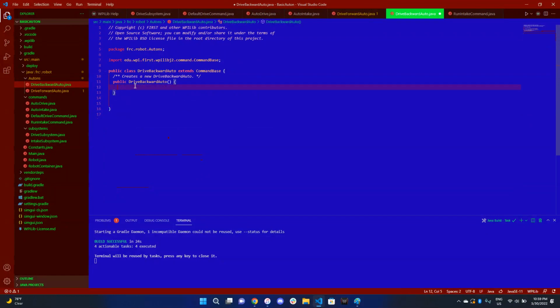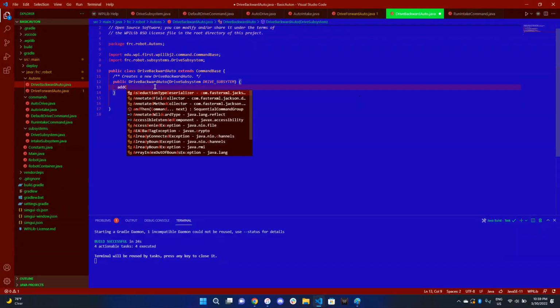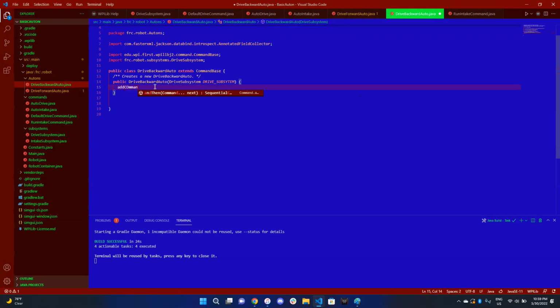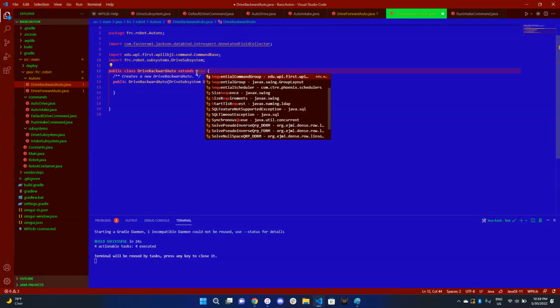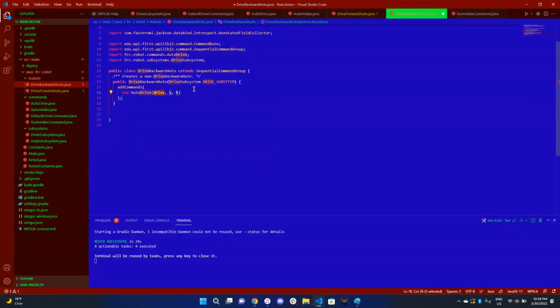I'm just going to get rid of this comment. We're going to pass drive subsystem drive_subsystem. Add commands. Oops, not that. Sorry. Don't forget, extend your sequential command group. That's very important. Now we can do our add commands, and we can add new auto drive. We're just going to pass it a negative velocity percent output, and obviously 0. There's your drive backward, and we're just going to do a timeout. Doesn't matter what it is. 5 seconds is good. And that's pretty much it.